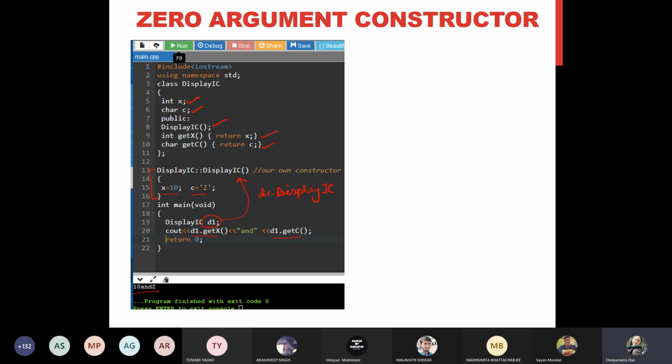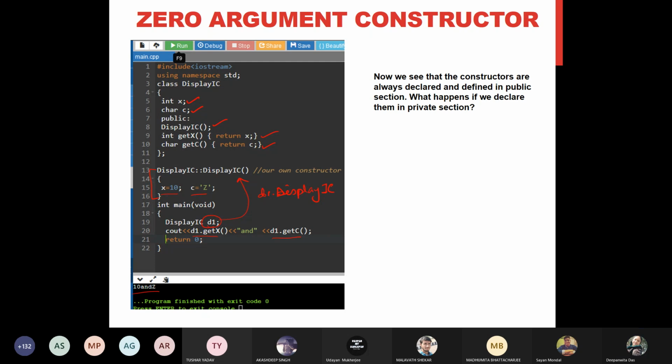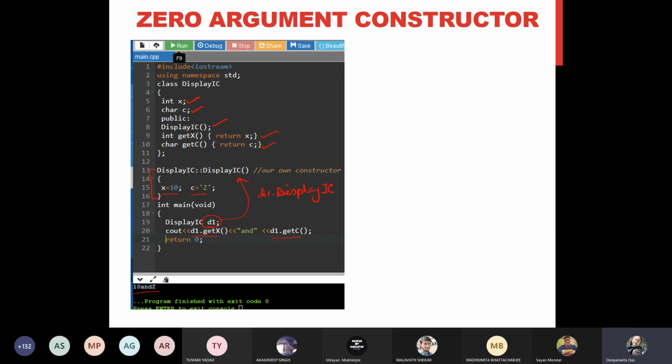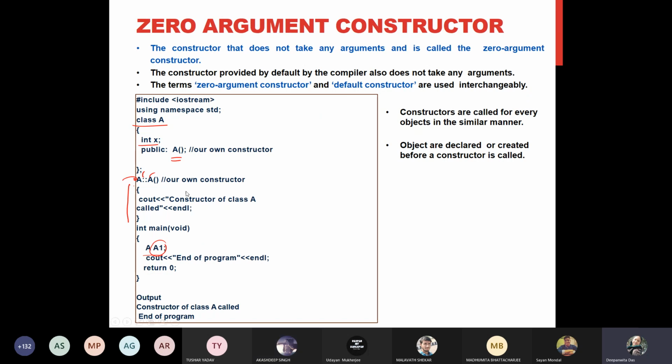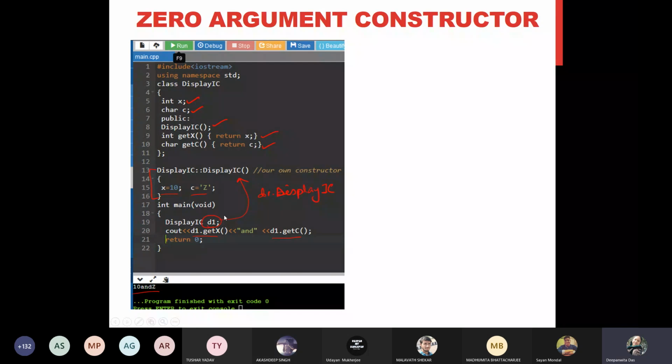What is your idea? Can you define or declare the constructor in the private section? Every time we are defining them in the public section. See here also I have defined it in the public section, and I told you that it will always be declared in the public section. But why? If I define it inside the private section, what happens? What is your logic? Tell me. Since it is being called from outside, we need to have it in public.